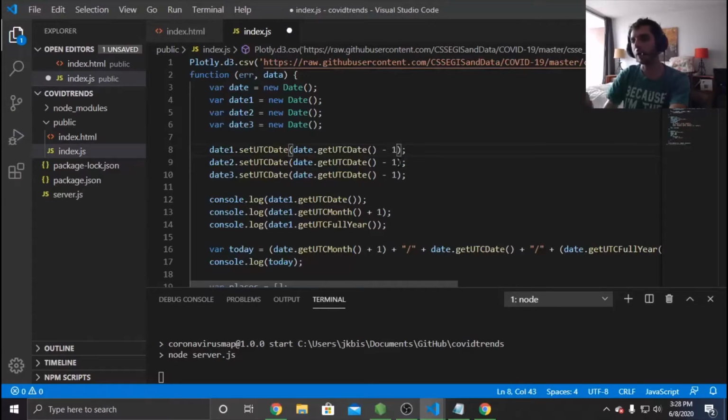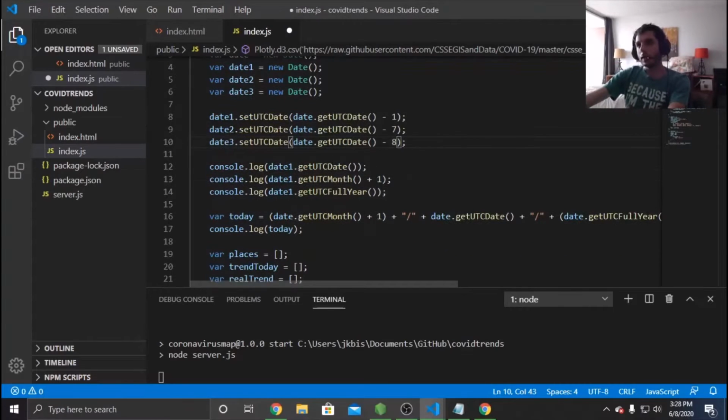So we only subtract 1 because we go back 1 day. Date 2 is a week prior to today, so we go back 7 days. And then date 3 will be the day a week from yesterday, so we'll go back 8 days. Okay. So doing all that, this will give you the correct dates.